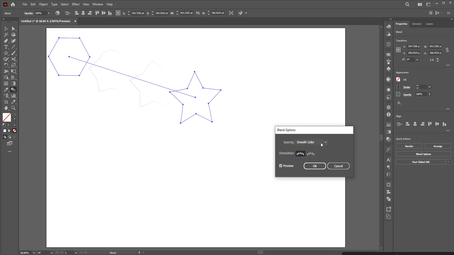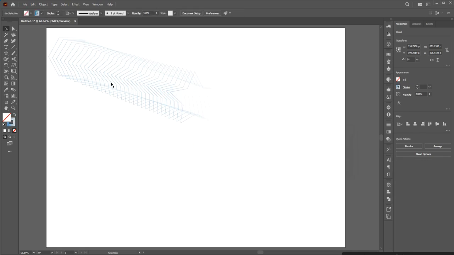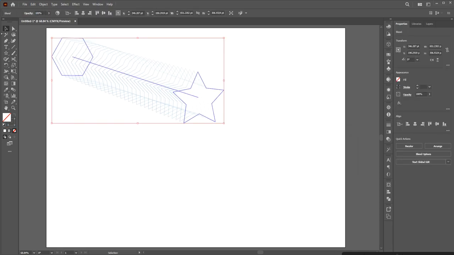So right now I want to come here, click on specified steps, and let's increase this to 20 and see what it gives us. So you see the blend moving from here to here. This is according to path, so let's make it 30. Click OK. Now we have this blend, and it's kind of a nice blend, one color moving to the other.